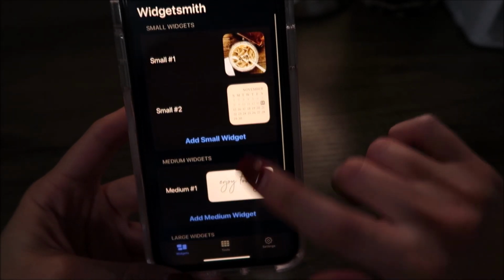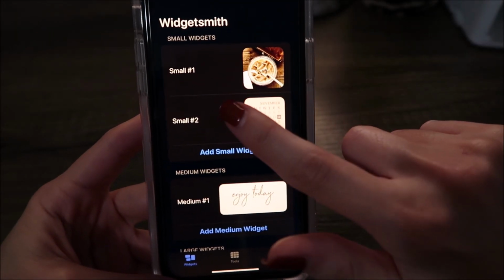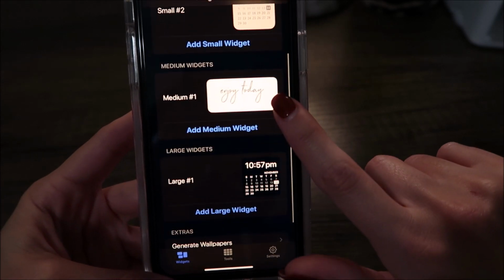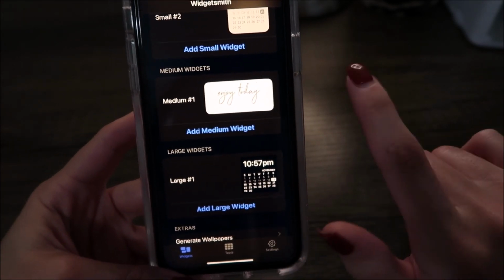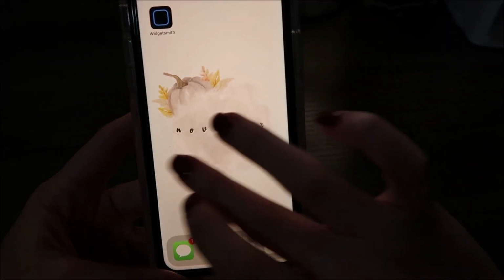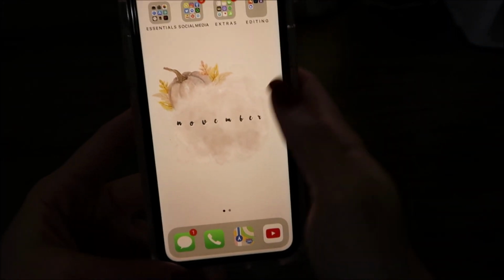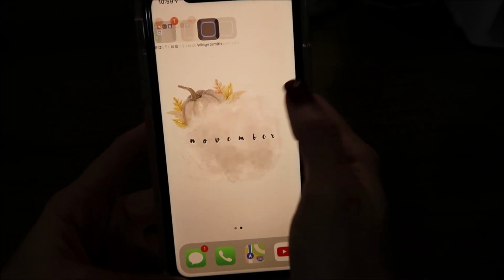Okay, so far those are my widgets. I have 2 small widgets and 1 medium widget. I'm going to hold off on the large widget. I might make one later, but I'm going to go ahead and move all of these folders to this second page right here.